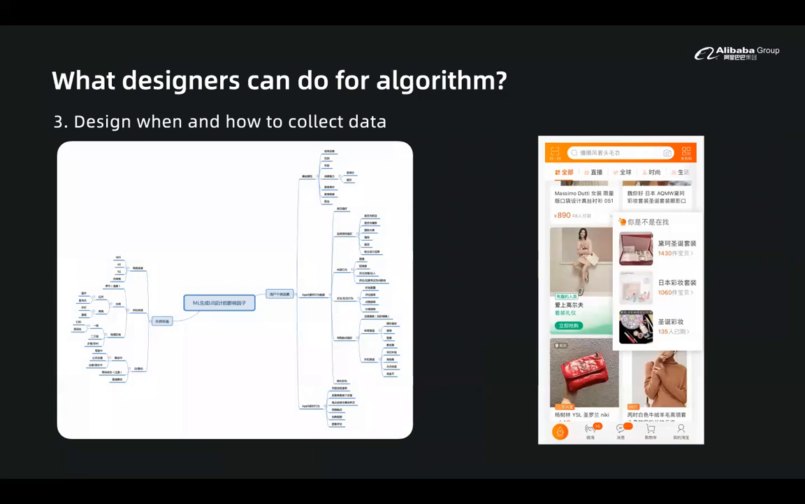And number three, design when and how to collect data. So the machine needs a lot of high quality data to train itself. And how do we get this data, right? We need to think about what kind of data we need to collect from the very beginning. And designers, we need to design ways of collecting data that feel like a natural part of the user flow, so the user doesn't feel offended.